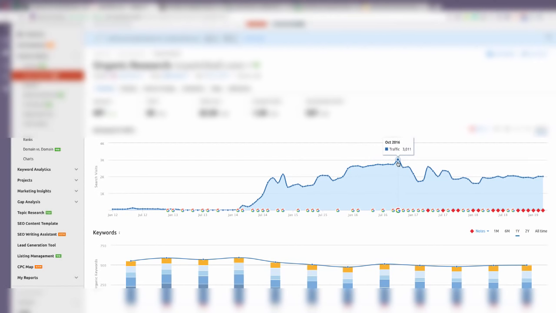It looks like in 2016 this was the peak year of their traffic. They had about 3,000 unique visitors a month. It looks like it dropped down a little bit in March, but for the most part they've stayed pretty consistent. Not growing, but not really declining.